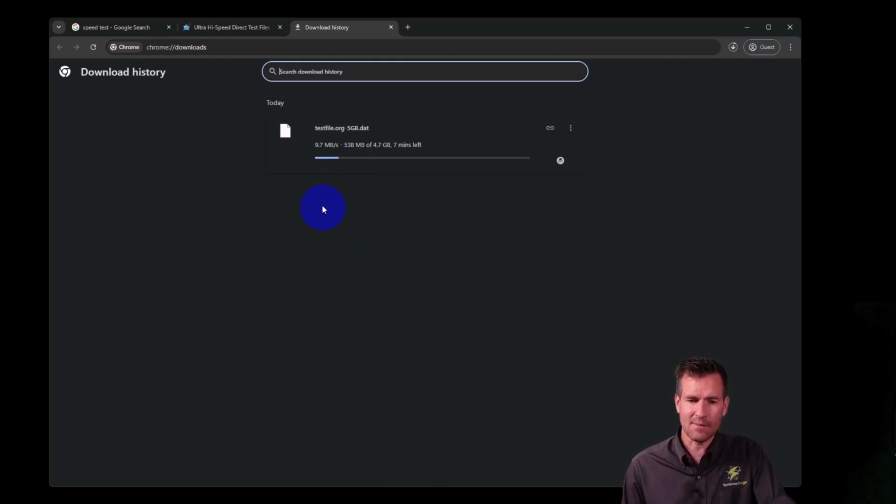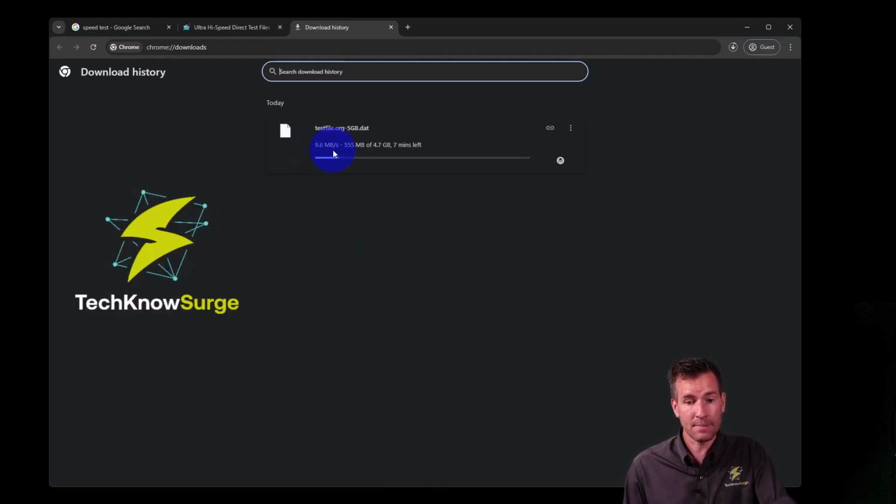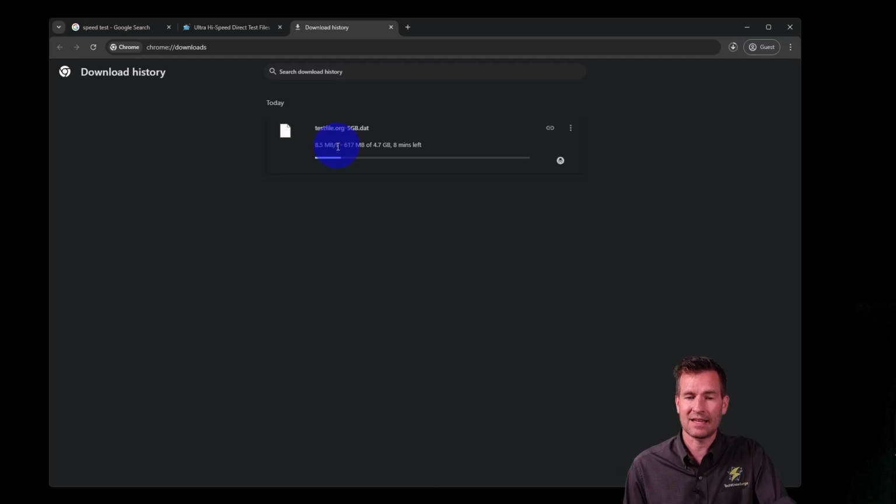But what's interesting about this is that this is now megabytes per second. So when we're downloading a file, we get a measurement of megabytes per second since we're dealing with a file here. So that's handy to have.